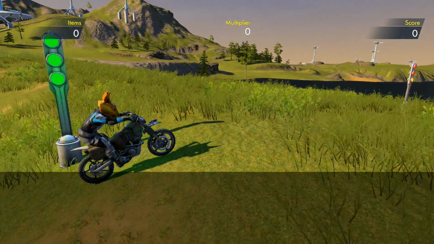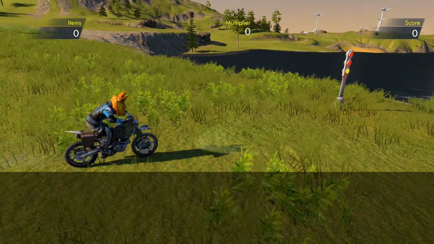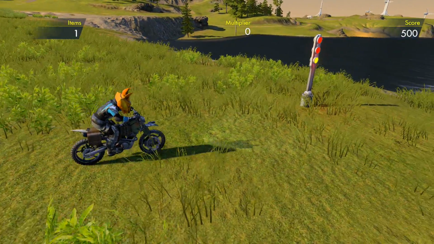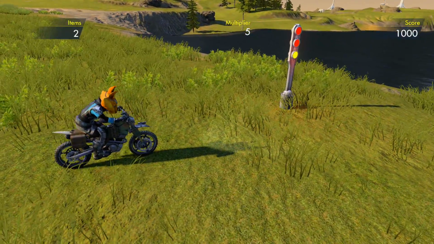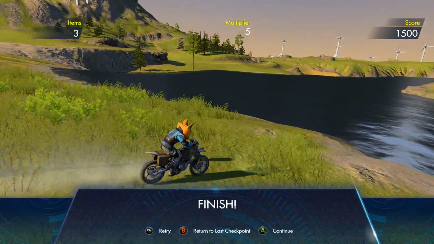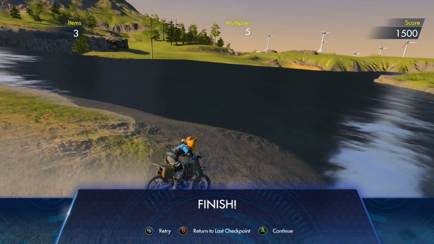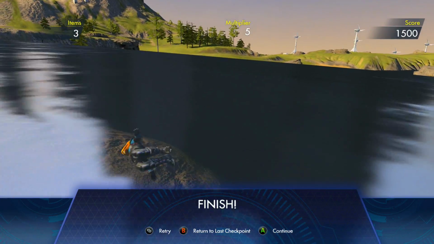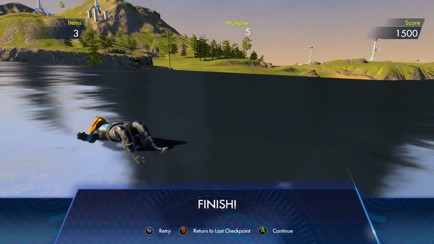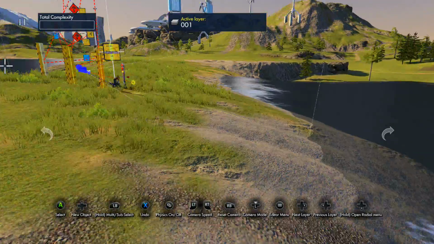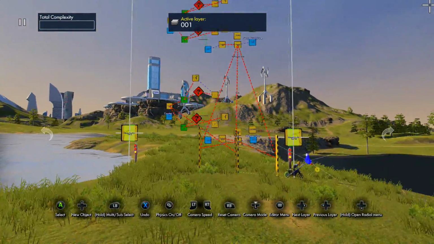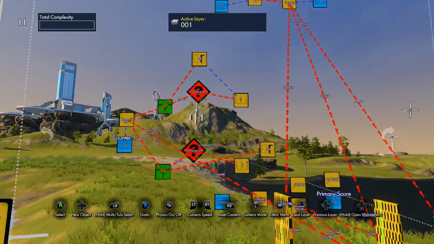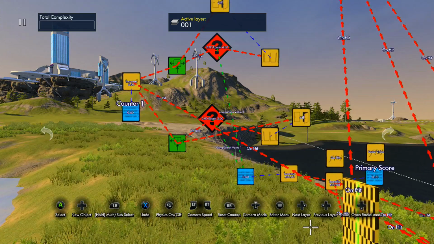Now, we go through the first one and it's going to be 500... 1,000, and then when we finish, 1,500. Now that's how you make a scoring multiplier. Obviously I did something wrong here.